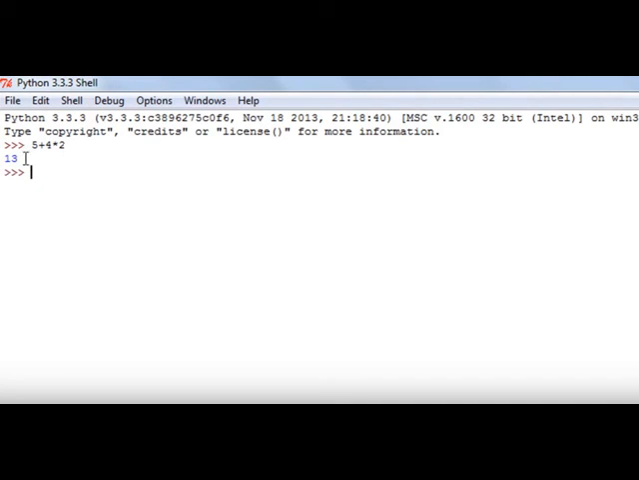When I press the enter key, I get 13 as the result instead. Why has this happened? It has happened because the multiplication operator enjoys a higher precedence than the addition operator. So what happened instead was 4 was multiplied by 2 before 4 was added to 5. So 4 times 2 is 8, and then 8 was added to 5 to get 13. We were expecting 18, but we got 13 instead. This is how operator precedence can ruin your life.